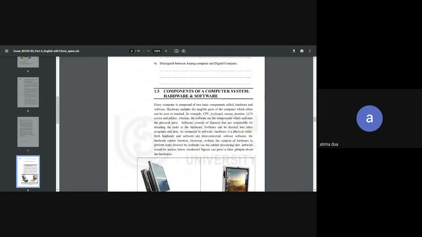Now the components of a computer system: hardware and software. Hardware is tangible, which means we can touch it. For example, when I'm using a computer, I can touch the CPU, keyboard, monitor, LCD, and printer. That is tangible. Hardware includes the tangible things.